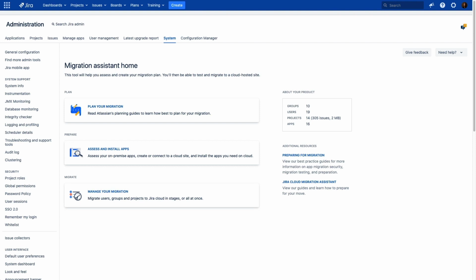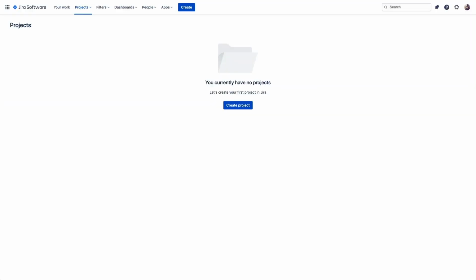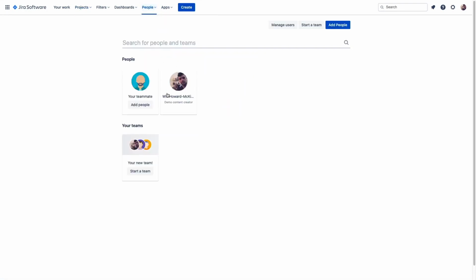So I'll just tab over to the cloud instance that we're migrating to. You can see that there's no projects here. If I look at the people in this instance, it's just me. There's nobody else here. So we really have a blank slate here. I just wanted to show you this before view so that we can see the results of the migration later on.